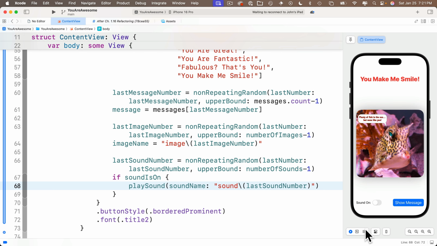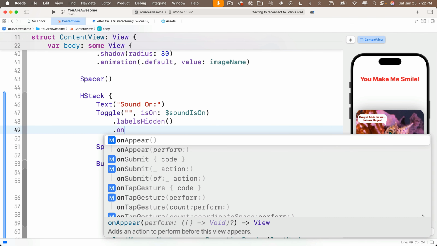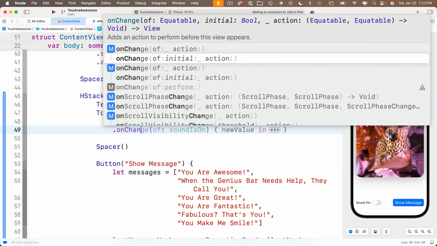It would be nice if we could detect if somebody had tapped the toggle, and if the sound was playing, we could stop the sound from continuing to play. Let me show you how we do that. What we want to do is see if someone has tapped the toggle, and if they did, if the sound is playing, then we want to stop the sound from playing. So first, to perform an action when the toggle is pressed, we're going to add a new modifier to the toggle with .onChange. There are a bunch of onChange modifiers in here.